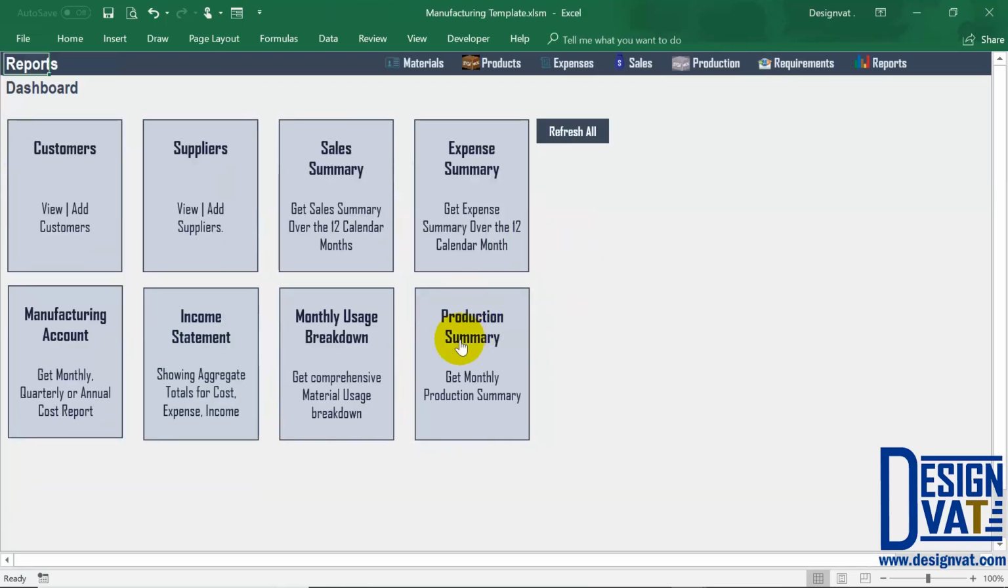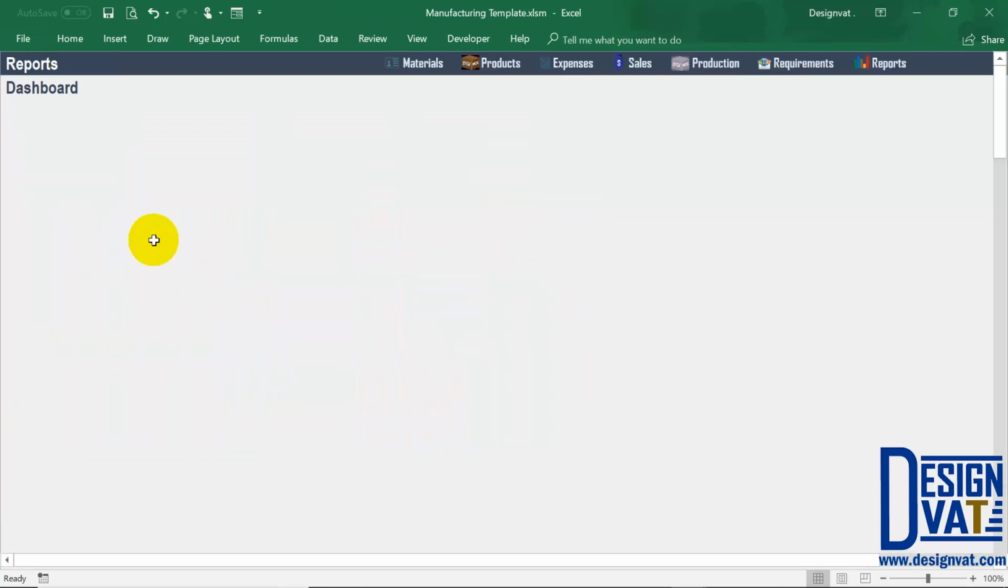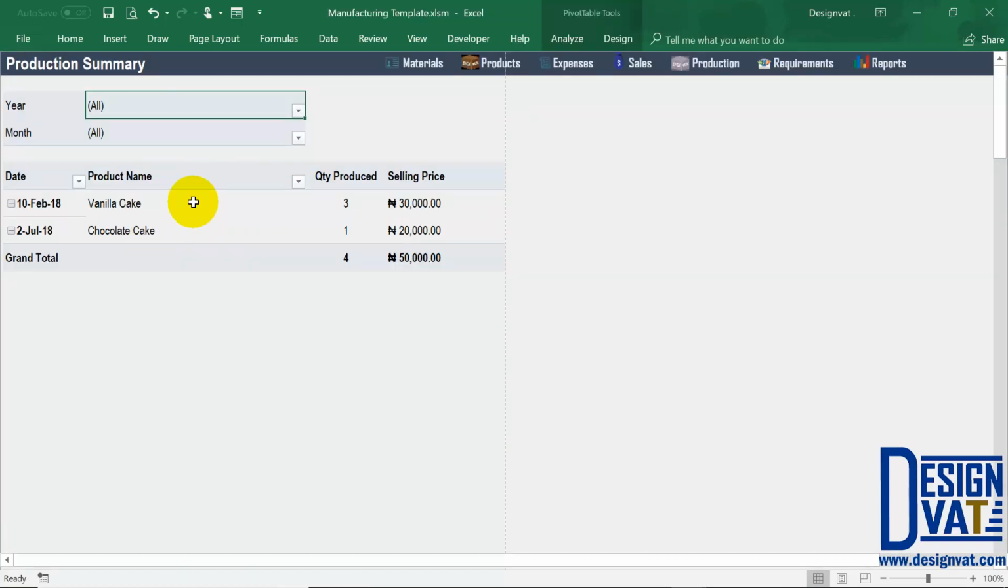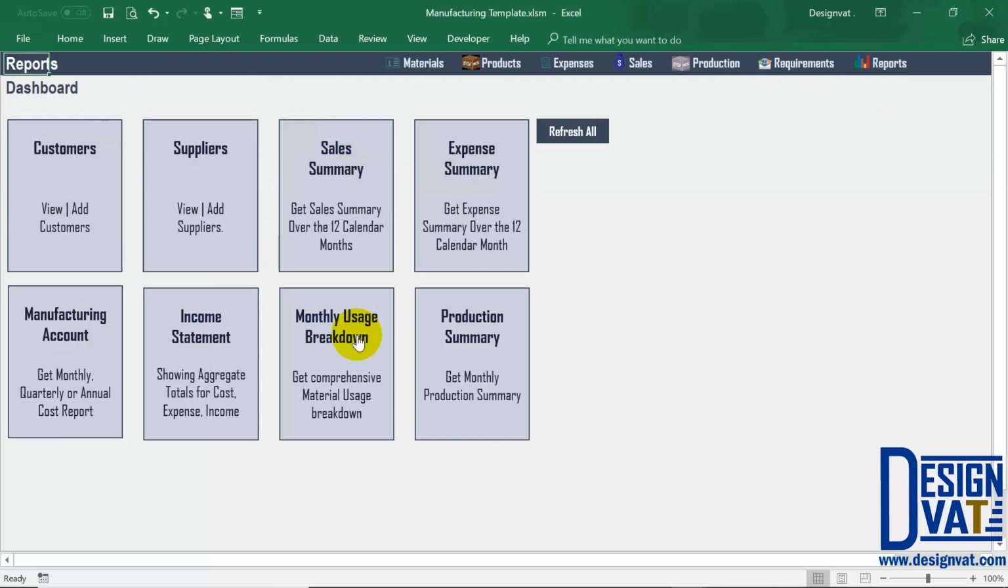Next, we have our production summary. And this just enables you to filter all production activities by month and by year. So you know the total number of vanilla cakes you produced in a particular year, or chocolate cakes, depending on the products that you produce. Okay, so those are the 4 reports that are refreshed with this button here. You can see your sales summary, expense summary, usage summary, and your production summary.